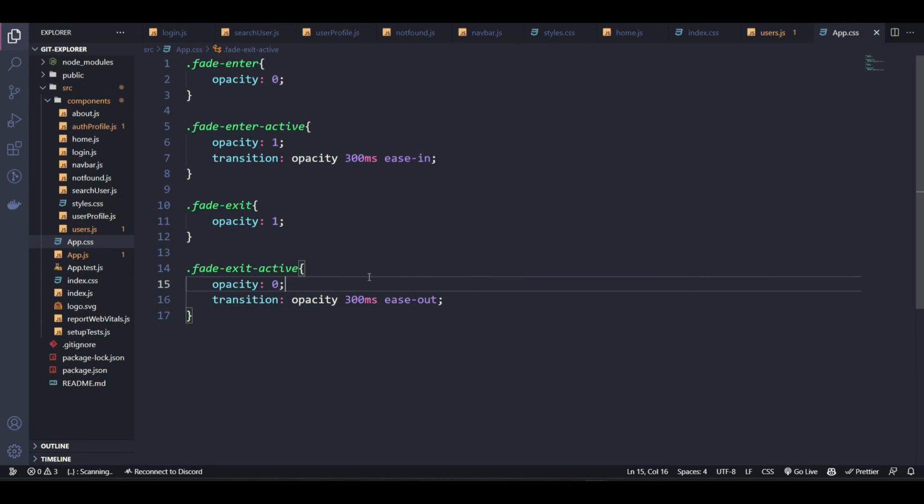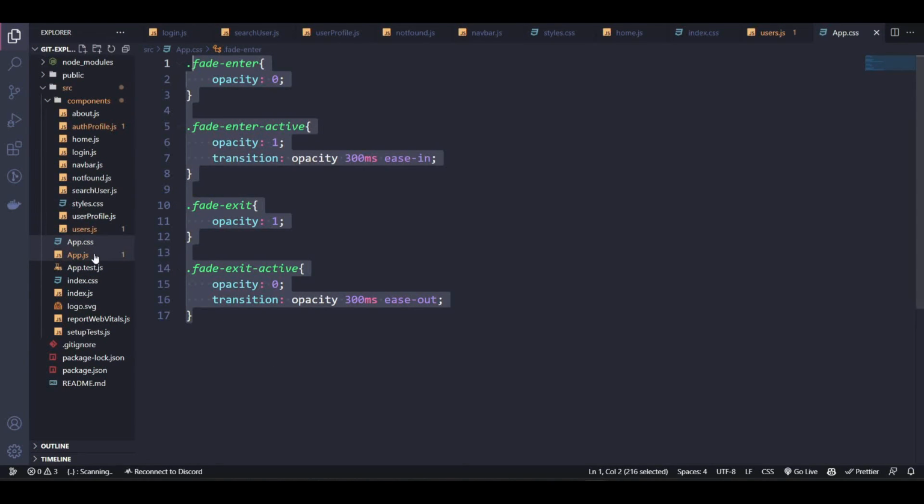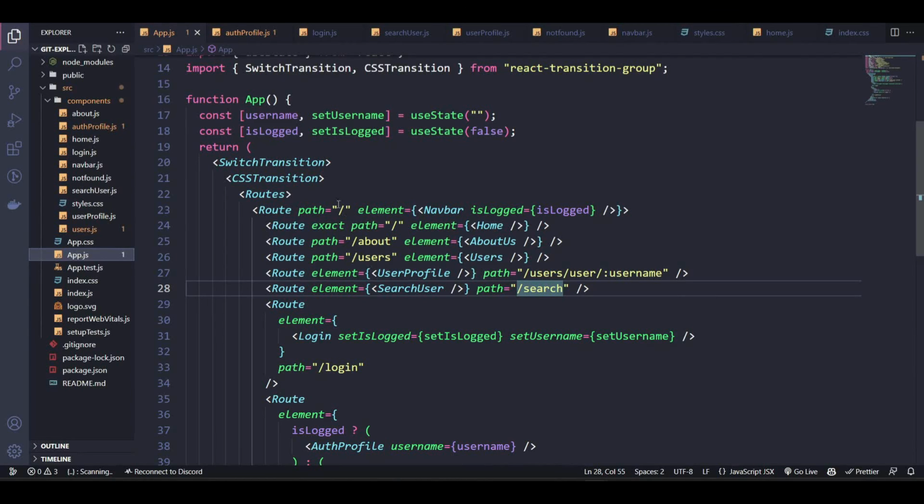I think this is pretty straightforward. This is the animation that will trigger when the transition starts. This is the animation that will trigger during the transition, and this is the animation that will trigger when the transition is exiting. And then finally, we have the animation that will trigger at the end of our transition. I hope that makes sense. Now that we've defined our CSS transition, let's head back to our app.js and make use of it.